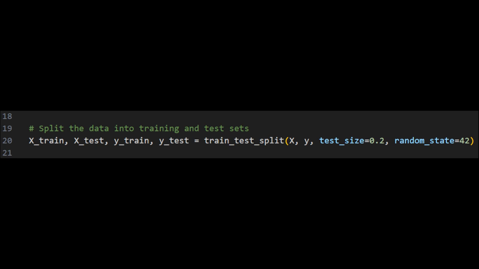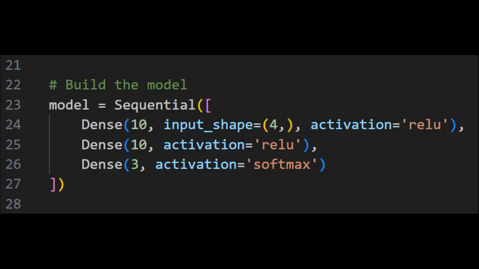Next, we'll build the neural network model. Step 5. Build the model. In this step, we will build a neural network model using the Keras sequential API. A sequential model is a linear stack of layers where each layer has exactly one input tensor and one output tensor. Most models are a sequential stack of layers. This API convention simplifies it.